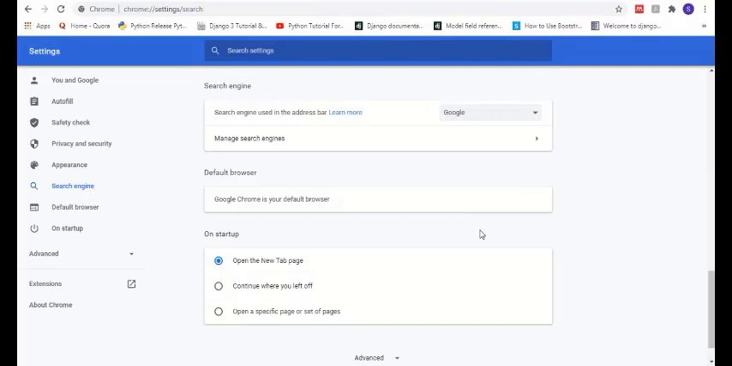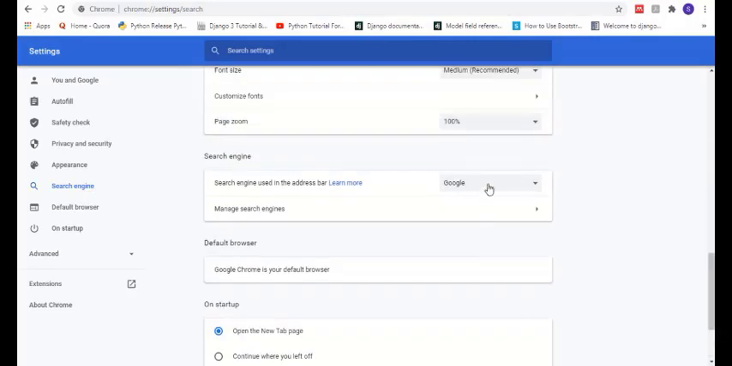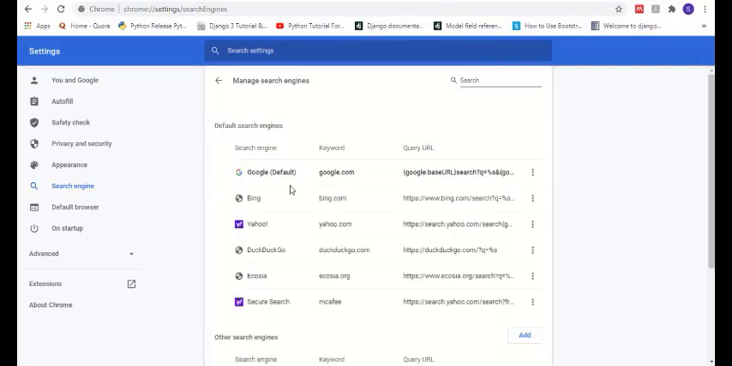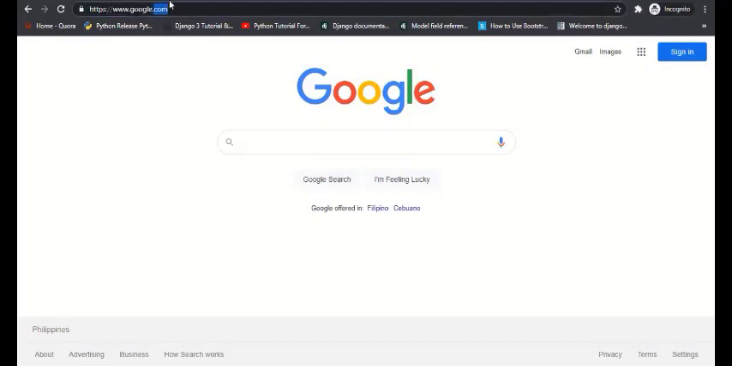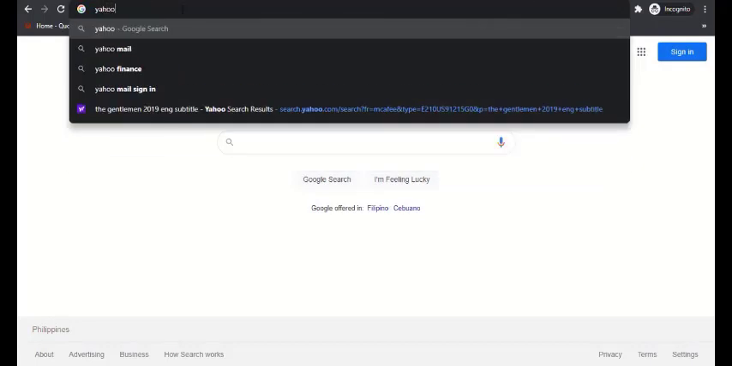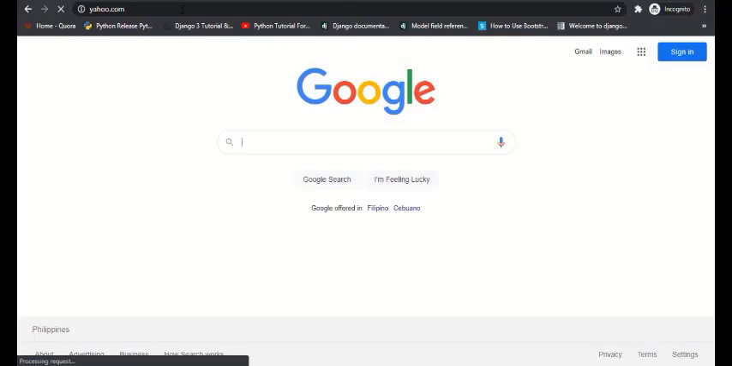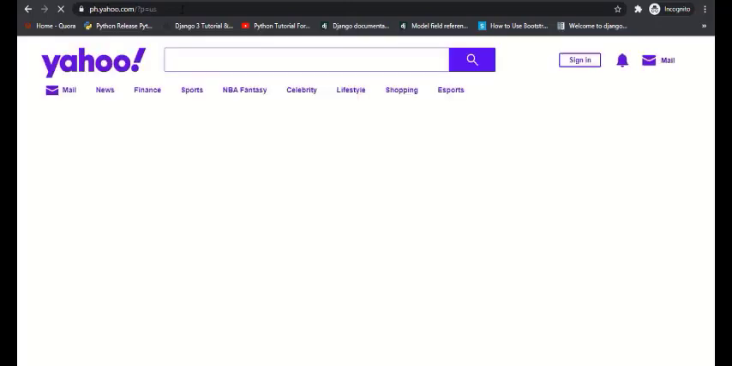Dito sa search engine, hindi lang naman Google ang meron tayo. Marami pang iba. Let's see, meron tayong Bing, Yahoo, DuckDuckGo, Ecosia, Secure Search, this is also Yahoo. So, ang dami pa palang iba, no? So, let's try Yahoo. Yahoo.com. Okay. So, you can search in yahoo.com as well.